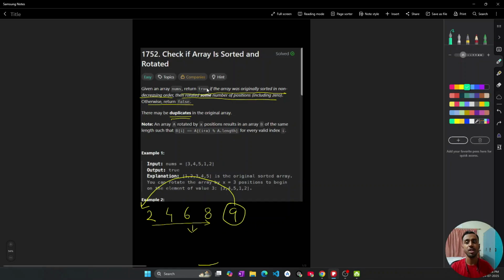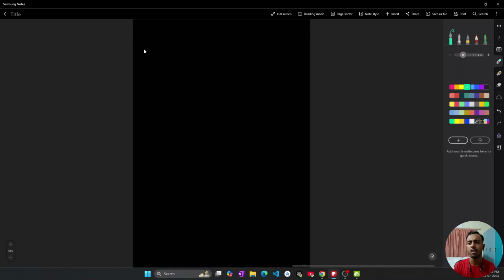So we have to now check if the array was originally sorted in non-decreasing order, that is in ascending order, and then rotated by some number of positions. Okay, so before jumping into the logic, let's make some observations on rotated and sorted arrays.